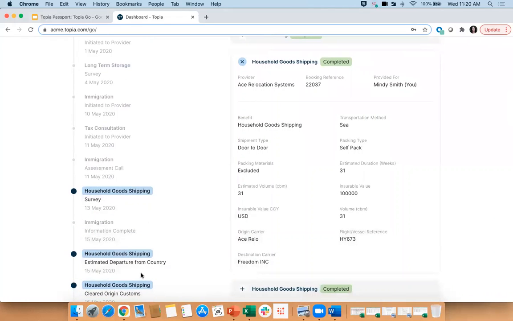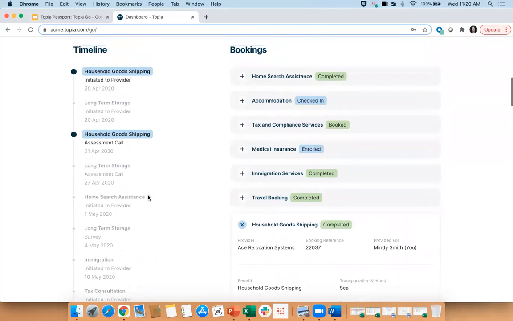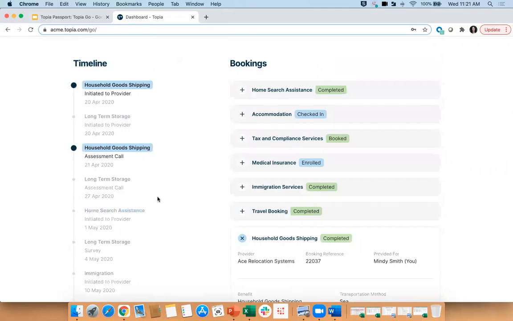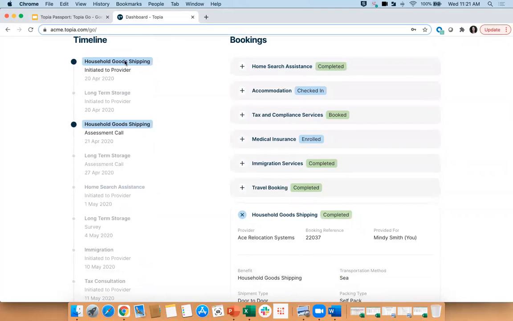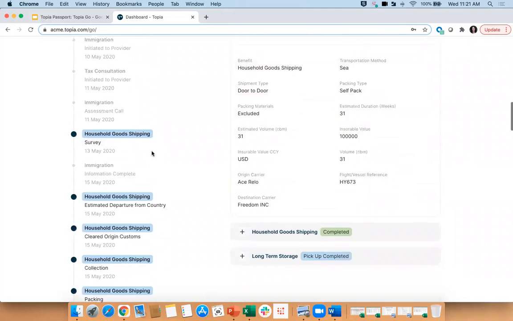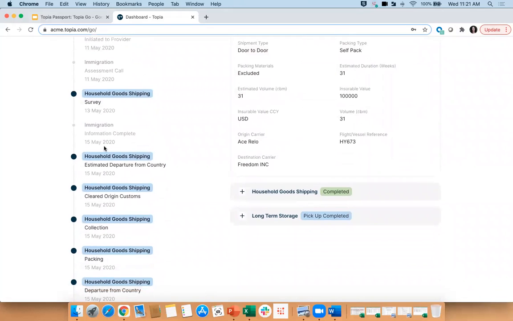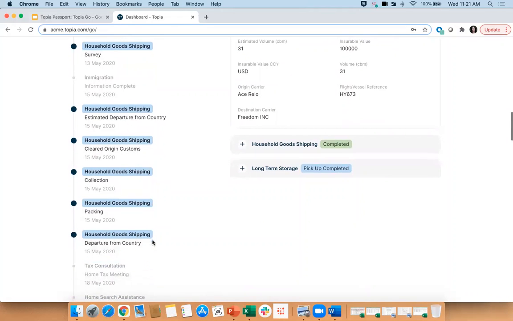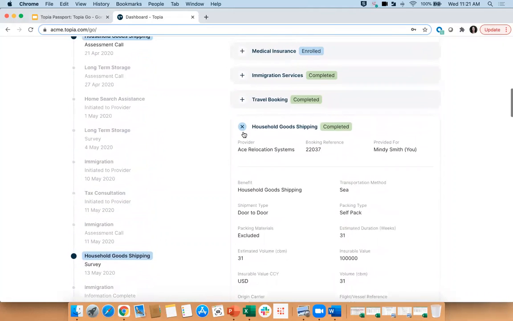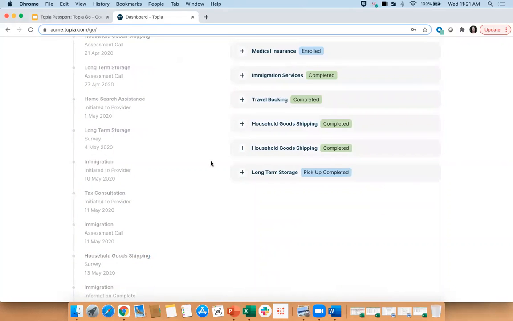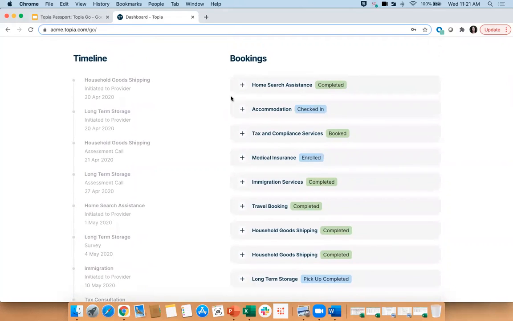So the employee has that clear visibility. For example, when their household goods were not only initiated to the provider, but when they are estimated to depart the country, and when they are scheduled to be delivered. So all of that info is available to make it simple and easy for the employee to see their updates from all of your vendors, all in one simple and easy to use location.